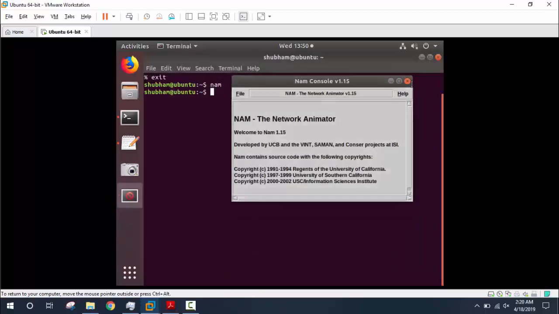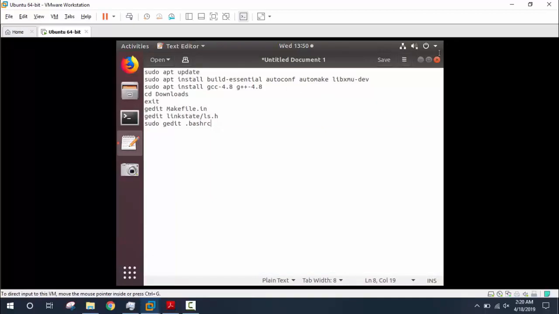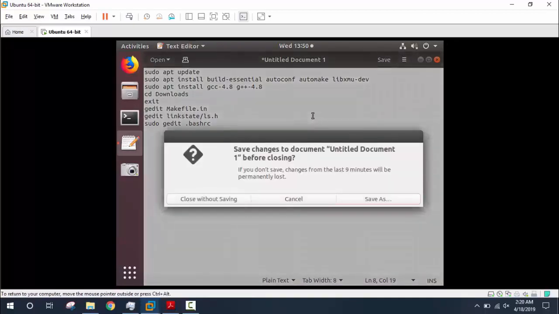If everything works, your NS2 will be installed successfully. But don't forget to downgrade the compiler from 7.8 to 4.8, as NS2 does not support the latest compiler.